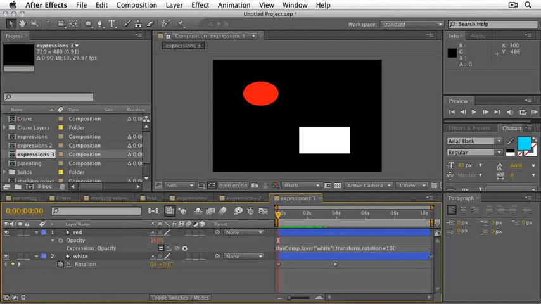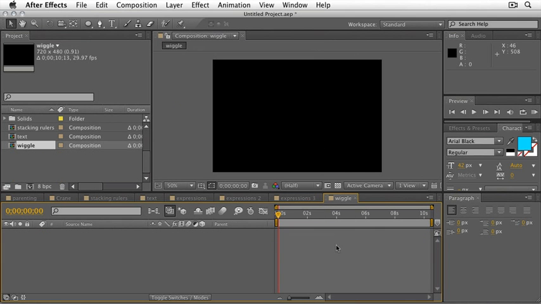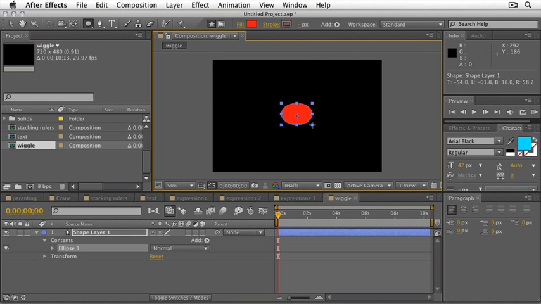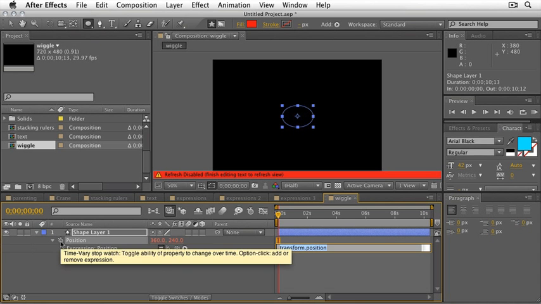I would like to continue now by talking about a wiggle expression. For that, I'm going to create yet another composition, and I'm just going to call it wiggle. NTSC DV is fine. And I'm just going to go ahead and create a little oval shape thing. Now, I'm going to apply a wiggle expression to the position of this layer. P for position, and I'll enable the expression, Alt or Option, and click on the stopwatch.